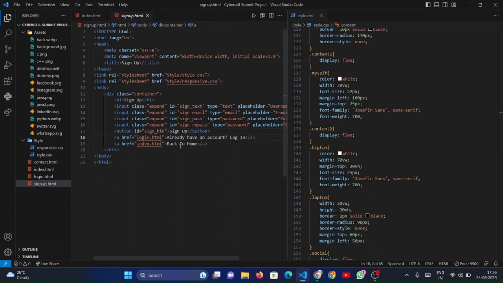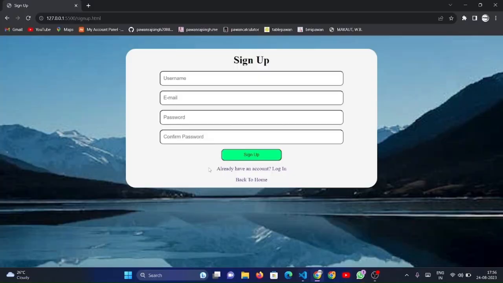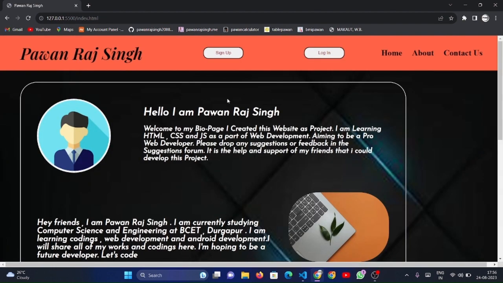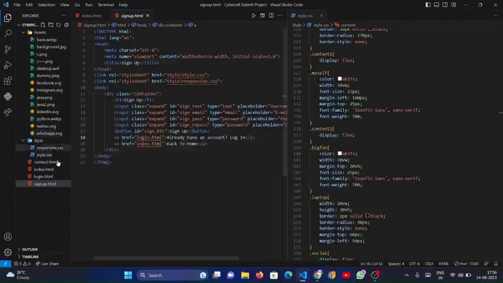And after that, two href parts are there. One is for if the user already has an account, then he has to click there and they go to the login page. And if he wants to go back to home, then he has to click back to home and they will go to the index part. After that, the login page is there.